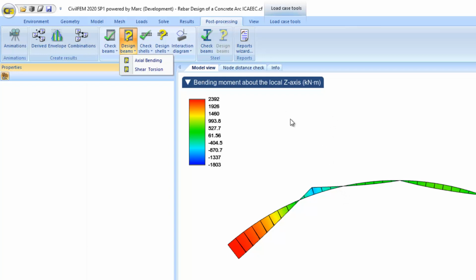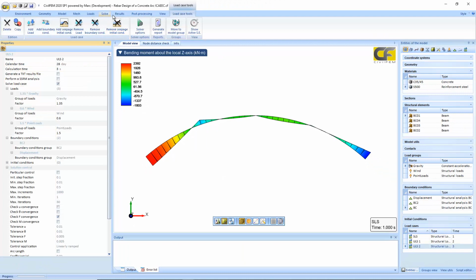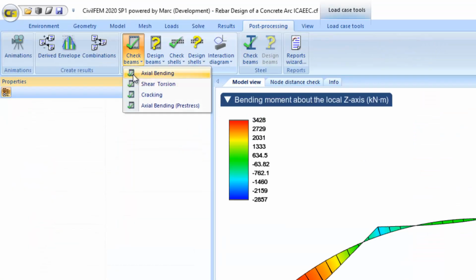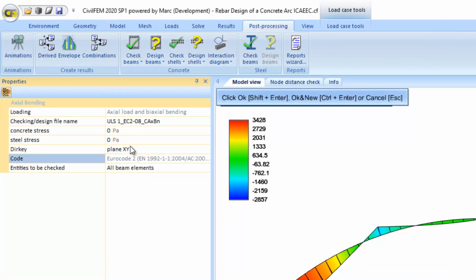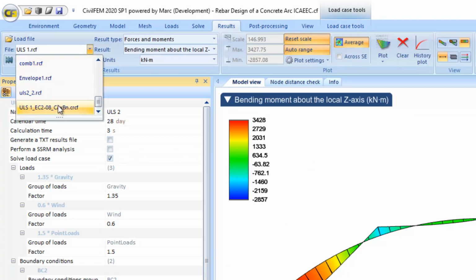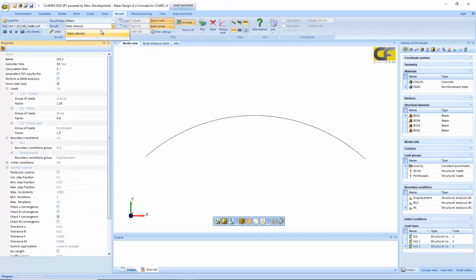In this case, the default code is Eurocode number 2, the European code. So if I check for bending, I can select the different planes. In this case, we have a biaxial plane because we are applying forces in both planes. Well, in this case, I will check if I want to check for ULS. For axial, click OK, and we have a new result. It has a new extension and with different results.